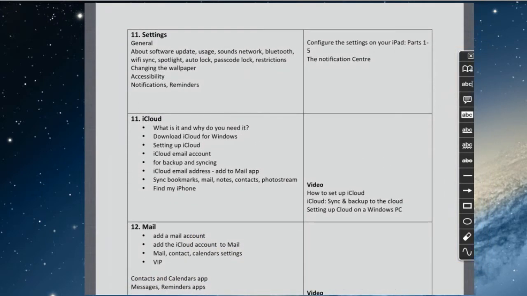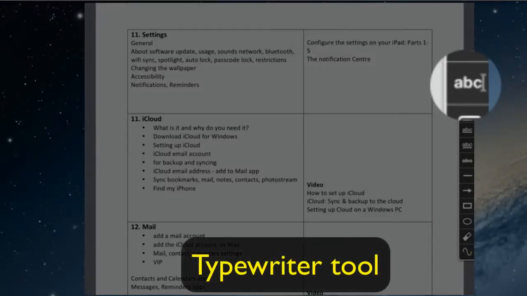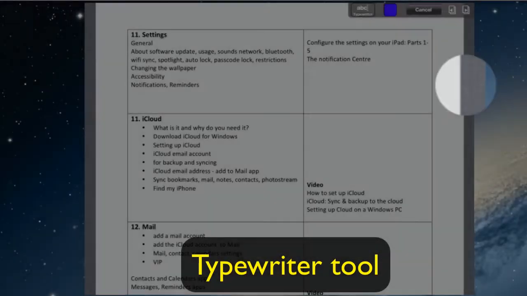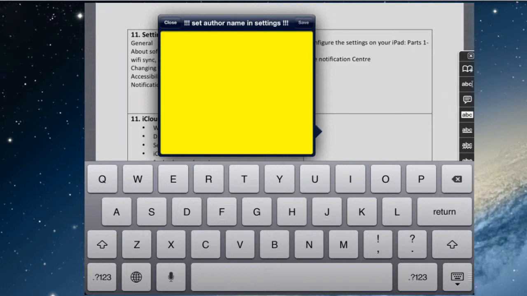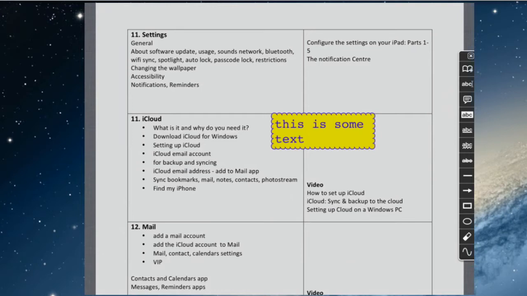Let's just start with the second one. Leave the bookmark for now. That second one there is the typewriter tool. So if you actually want to type some text into your document in whatever colour, we tap where I want the text to go, type in some text and save it. The last thing that you actually did, it remembers that setting and it comes up.